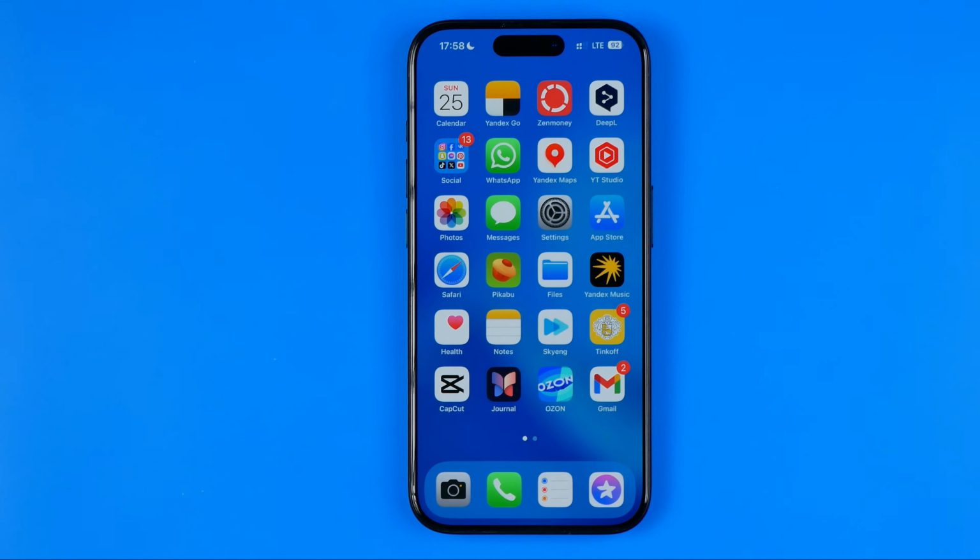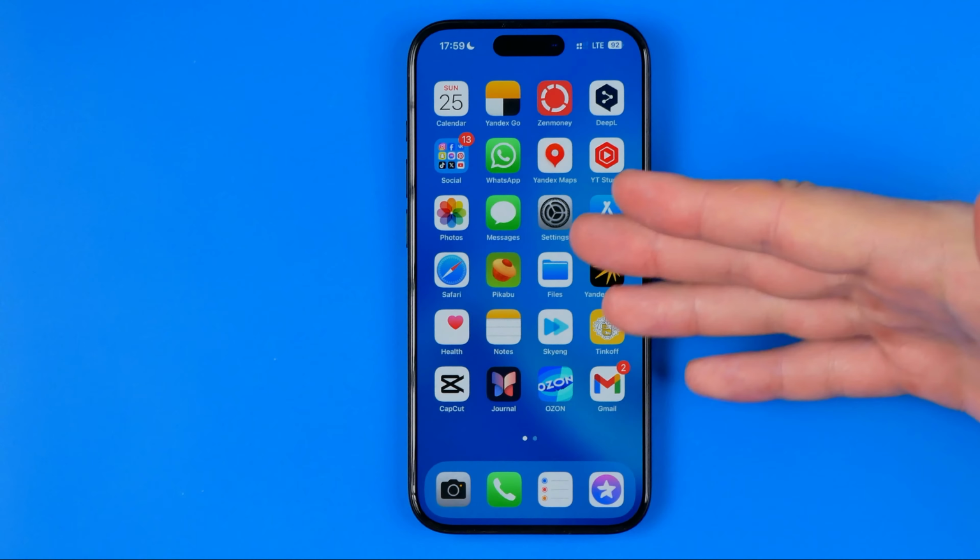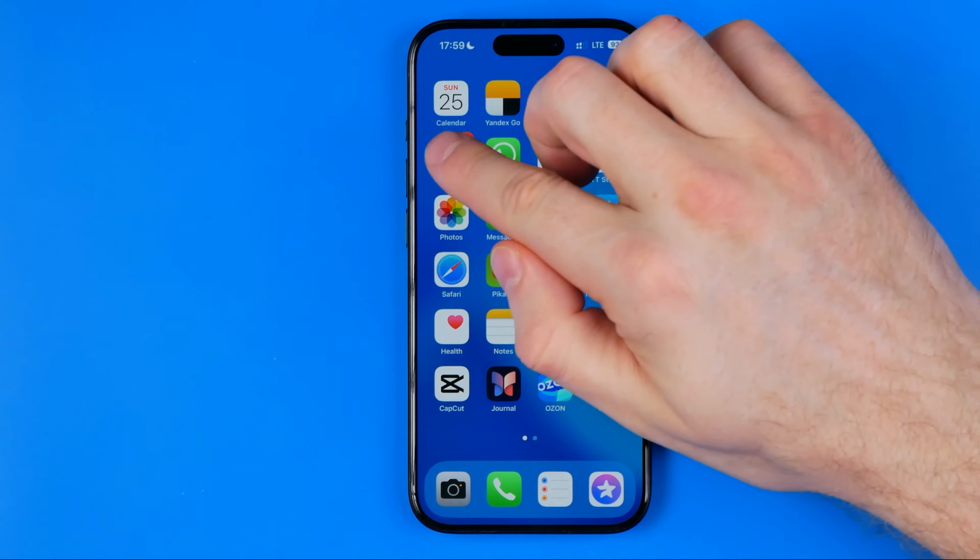In this video, I'm going to show you how you can easily watch age-restricted videos on YouTube on your mobile and computer. Be sure to watch the video to the very end so you don't make any mistakes. Let's get started, guys.